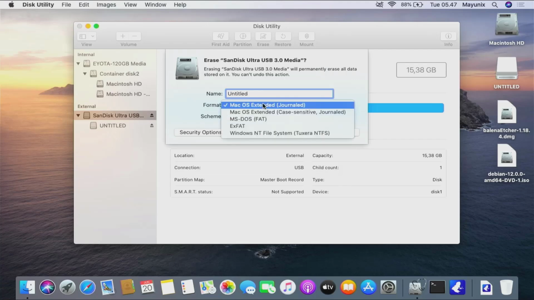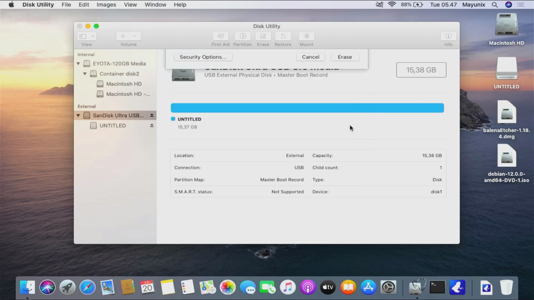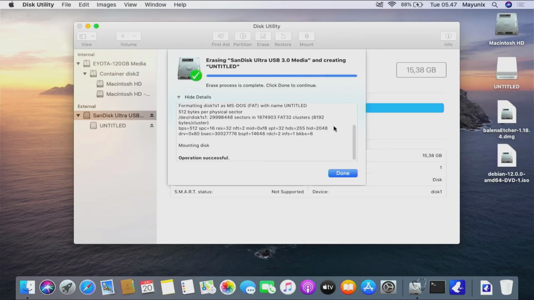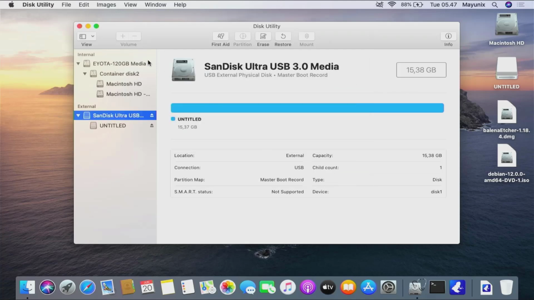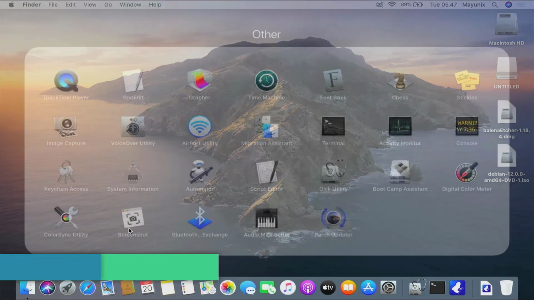And in the Format column select MS-DOS FAT from the drop-down menu. And in the Scheme column select Master Boot Record from the drop-down menu. Then click the Erase button. Once the formatting process is complete, click the Done button. Then close Disk Utility. Now open BalenaEtcher.